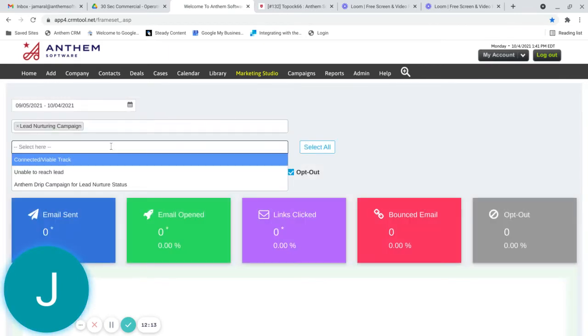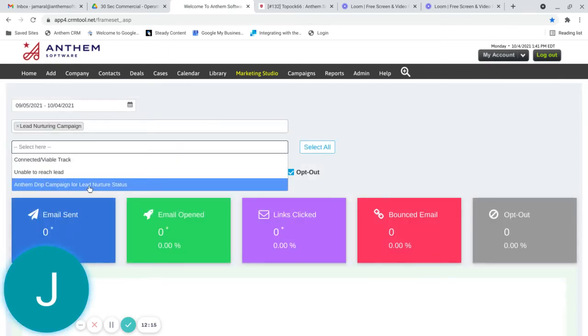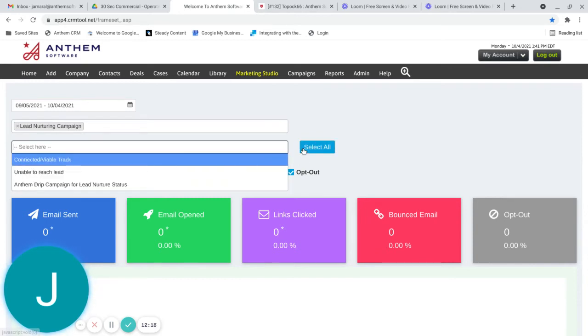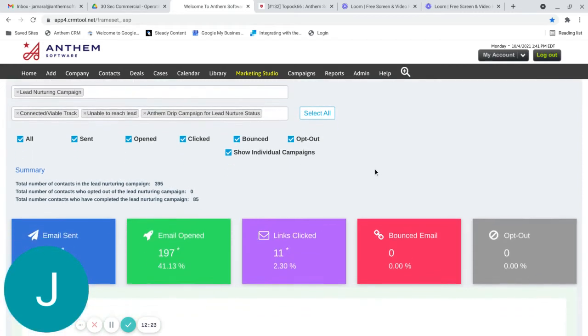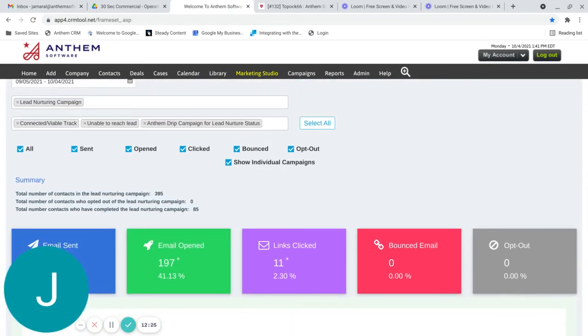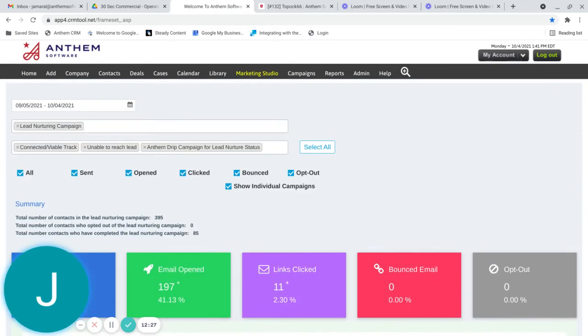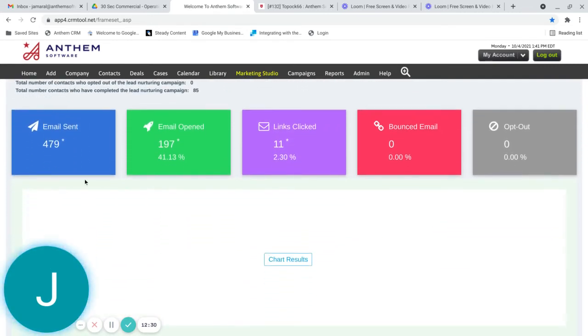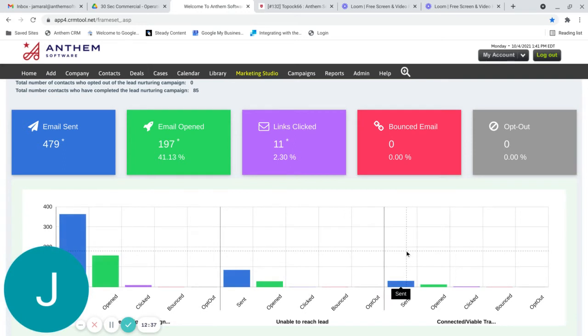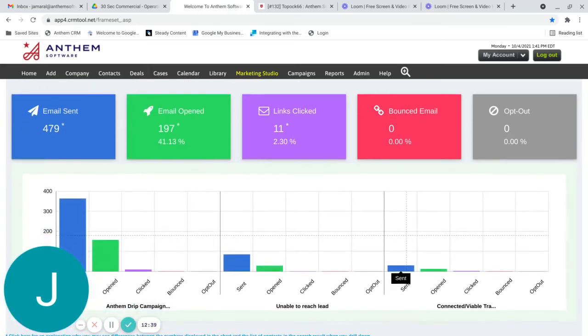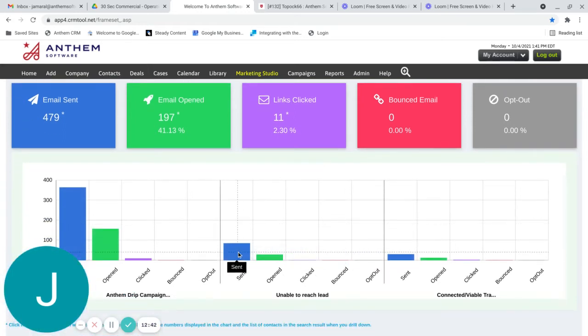And then you can look at which one of these specifically you wanted to look at, or you can select all. And then if I want to show individual campaigns, once this loads up, let's say we had 479 emails sent in the last 30 days with some of the other analytics and a chart of results, it's going to show me specifically the 3. It'll give me 3 different sections here, and I can look at it based on the individual lead nurturing campaigns themselves. How many people opened, clicked, and so on and so forth.